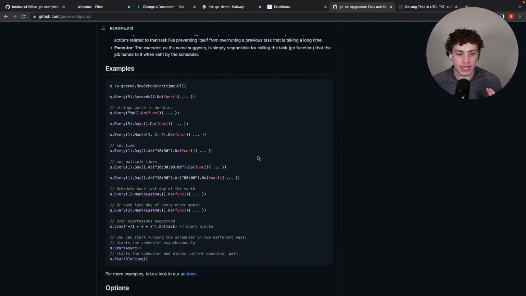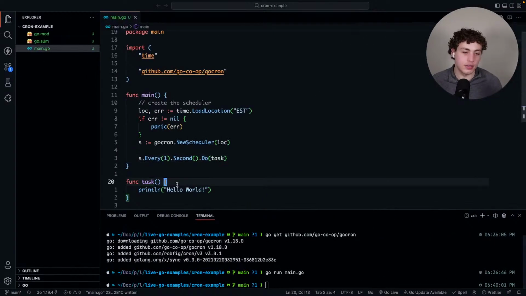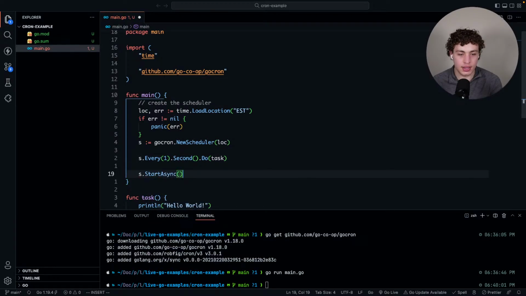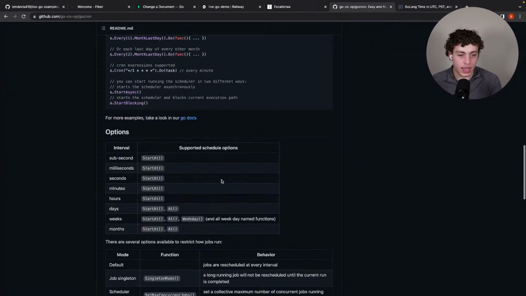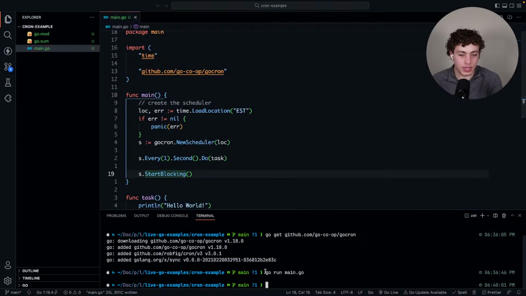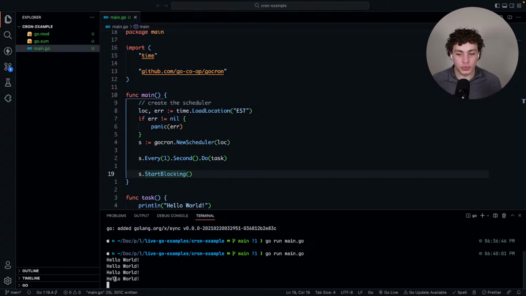Nothing's going to happen because I didn't actually start it. The two ways we can start this is we can either start it asynchronously, which will just start in the background and run using goroutines, or we can do it with start blocking, which will start it and then block our main thread. I was going to start it asynchronously, but actually no, we need to do StartBlocking, because if I do StartAsync, it's just going to close the application since it won't block. So every second now we're going to get hello world printed out.